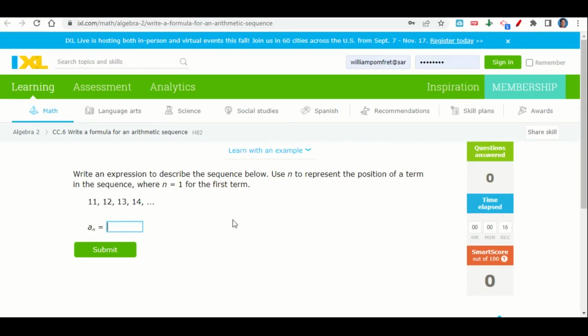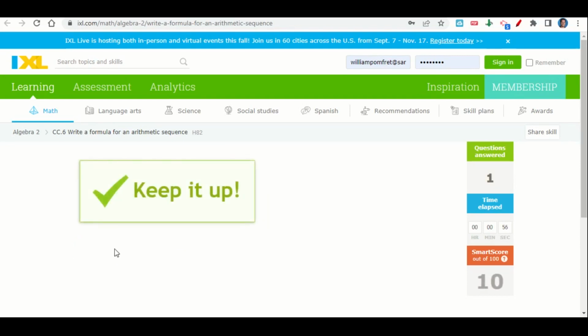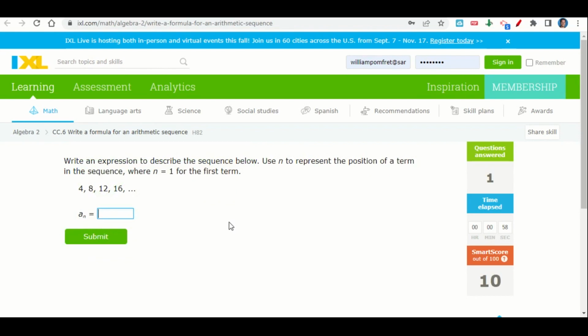It says, write an expression to describe the sequence below. Use n to represent the position of a term in the sequence where n equals 1 for the first term. So we know that it's a_n is equal to, and then we know that it's d times (n minus 1) plus a_1. Well, we can see that a_1 is 11, so we'll go ahead and put that. And our common difference from 11 to 12 to 13 to 14, we're adding by 1 each time. So that's just 1. So we enter that in and we hit submit. It tells us we got it right and then gives us another one.